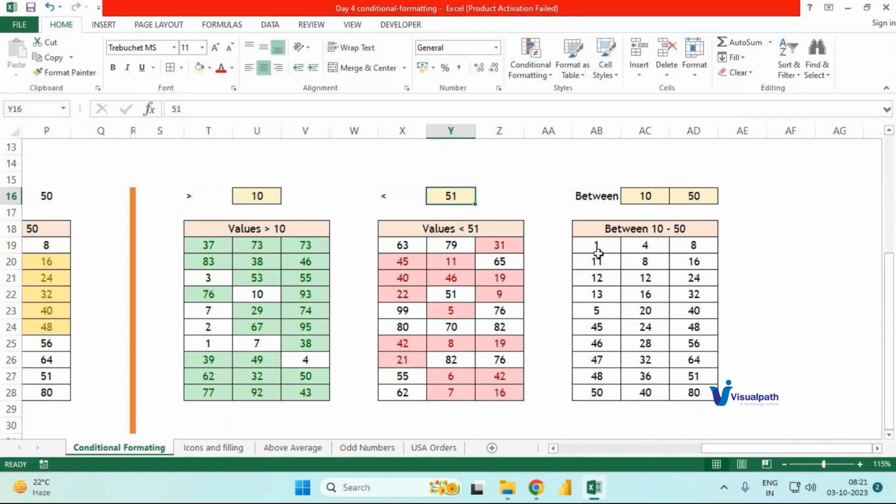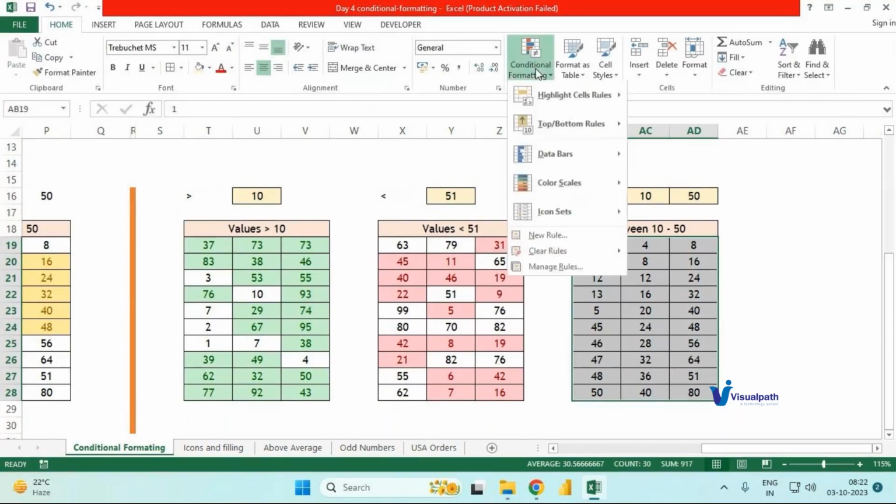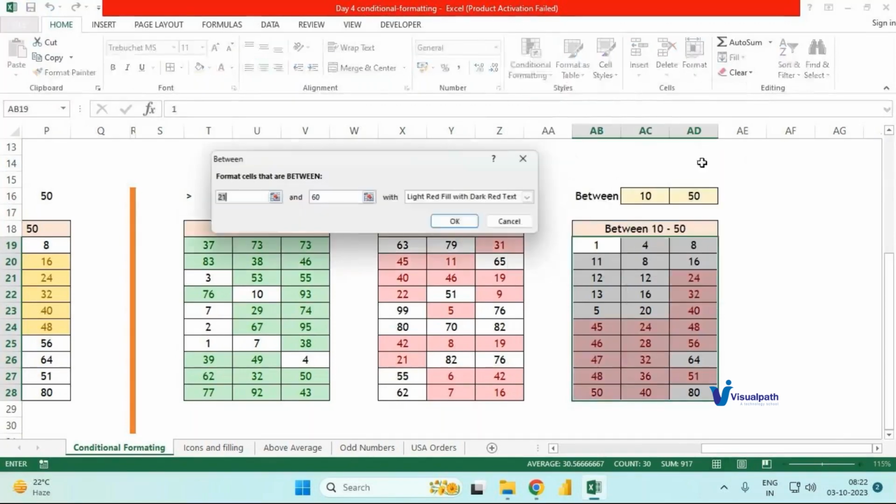Similarly, this also works in the same way. I do not need to explain it to you again, but you can check it. For Between, we have two values, which is the average value given here. I'll remove both of these values. Yellow. Okay. Format cells that are between this place and this place.